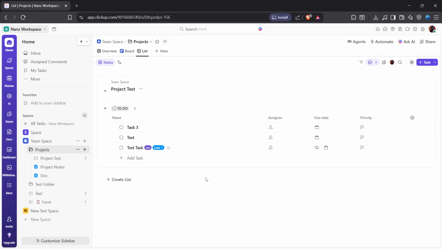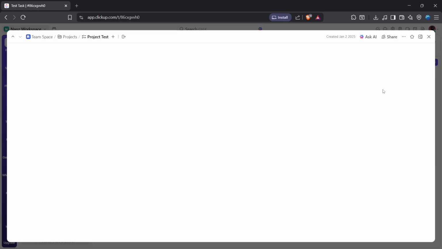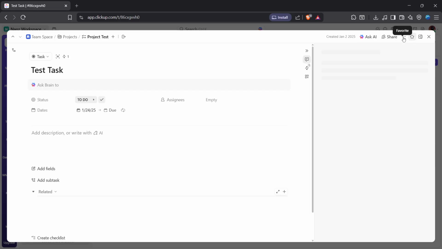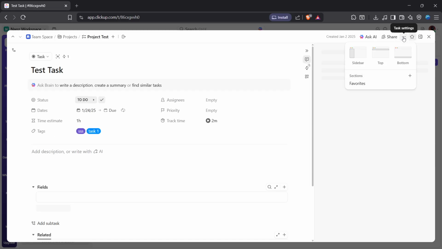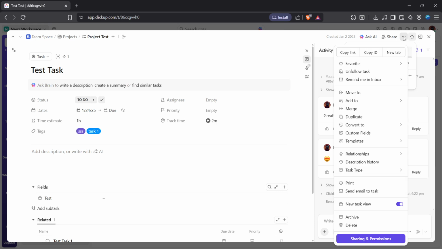When you see the task, click its name to open the Task Details panel. This is where you'll find comments, activity, attachments, and all the options related to that task. Inside the task, look for the three-dot icon, usually in the upper corner of the task window. Click that to open the task's More Options menu. In this menu, select the option labeled Send Email to Task.